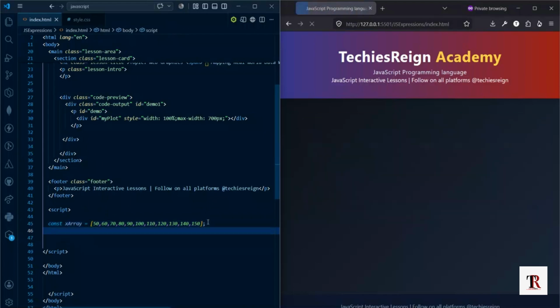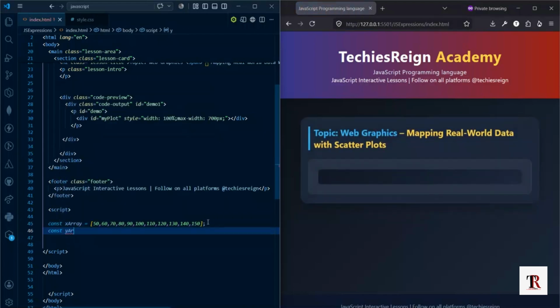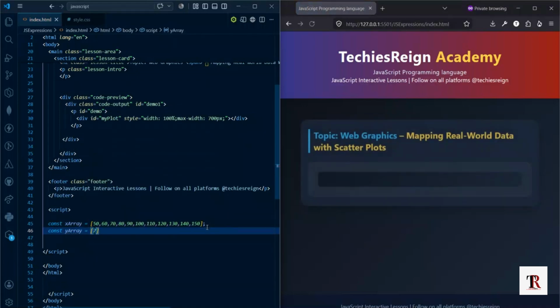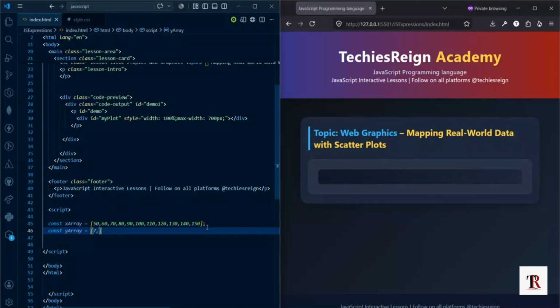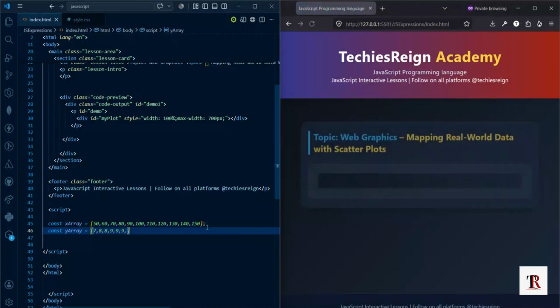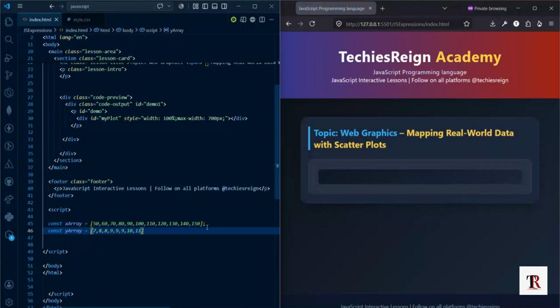So with this, let's add what we need on the y-axis as well. The y-axis, so let's add numbers as well. Say 11, 8 again. So let's try and repeat numbers then. 10, 10, 14, 14, and 15. So now that we have this, it's time for us to define our data.